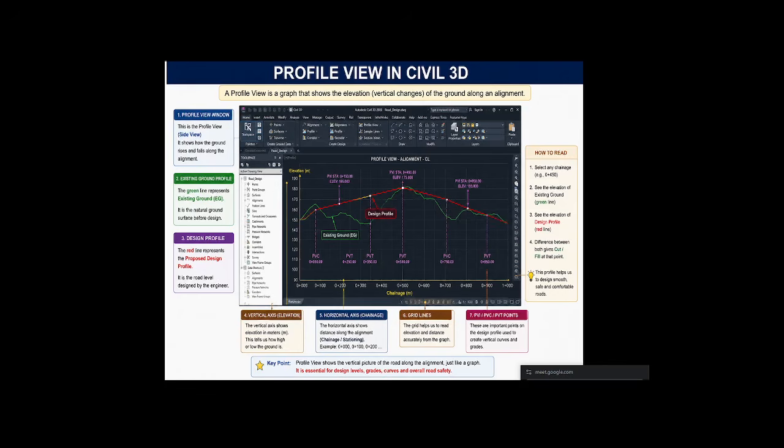Okay. So just one look at the image. This is the profile view. So every station it will show us the change, elevation, and cut and fill data. Whatever data we want to show, we can give a command and it will show you.